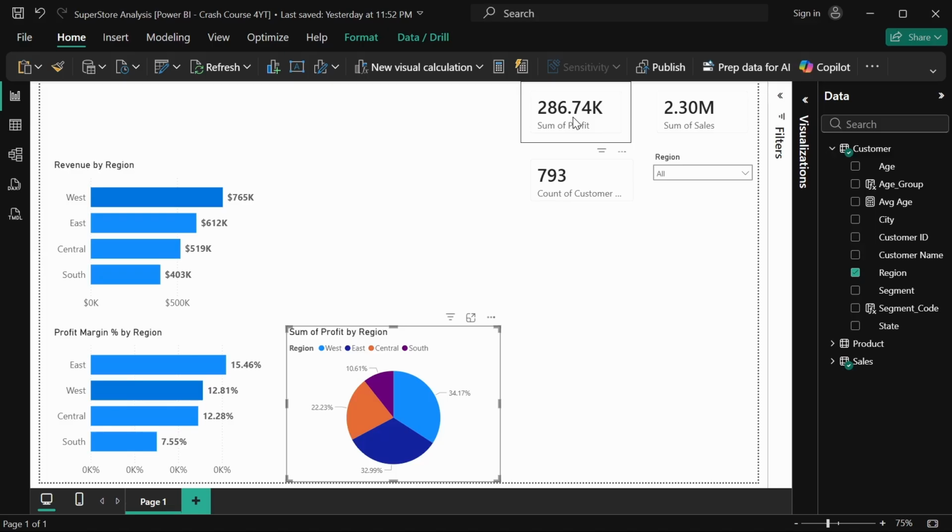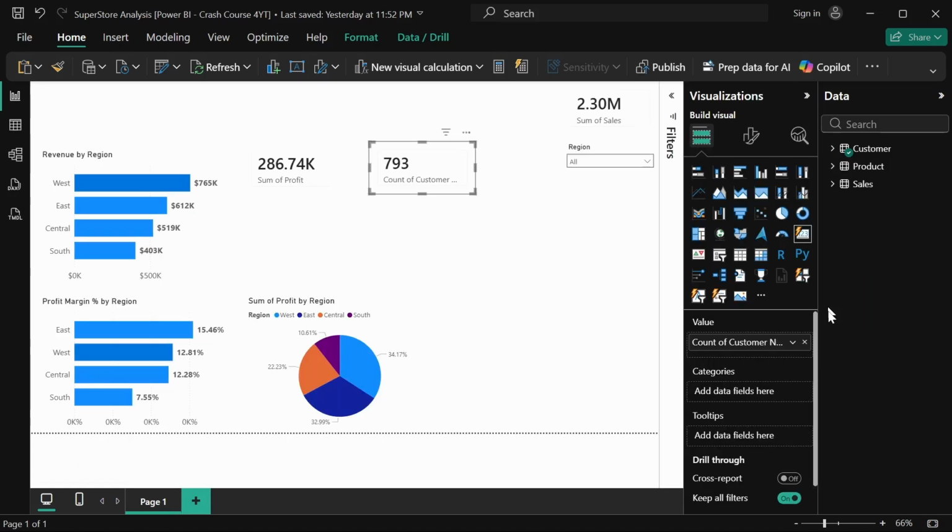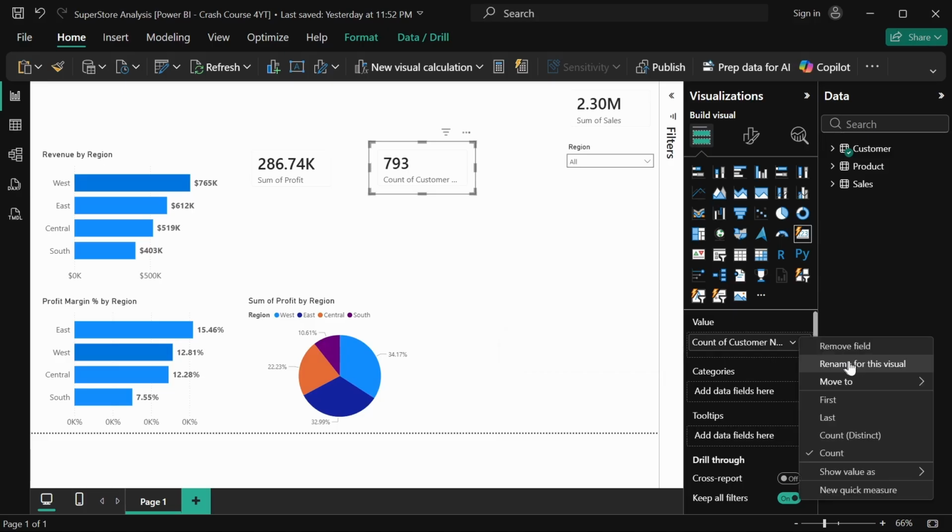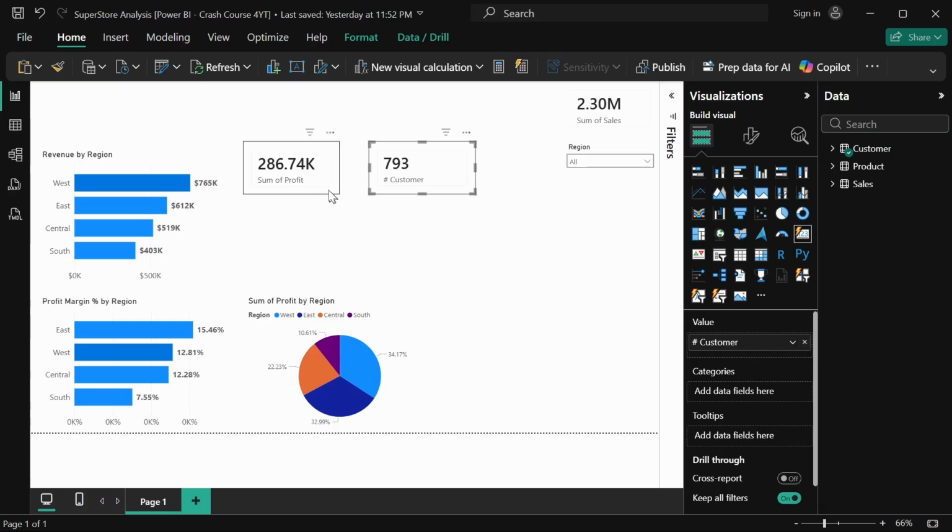customers. So in this case, I can just rename this from here. I'll rename this so that it renames it as the title for this. So I'll just say rename for this visual. And in this case, it will be hashtag customer. So that stands for number of customers in this case. That's just what I want to do. This will change this to total profit. Rename as well. Total profit.